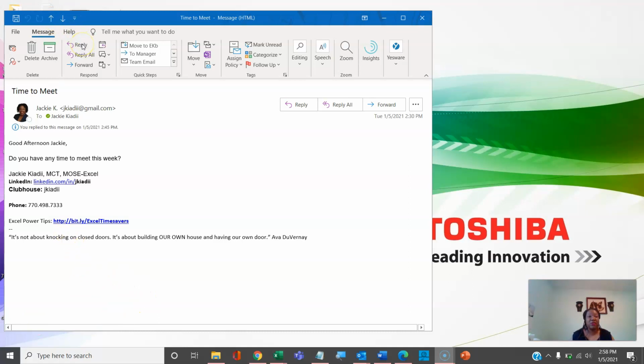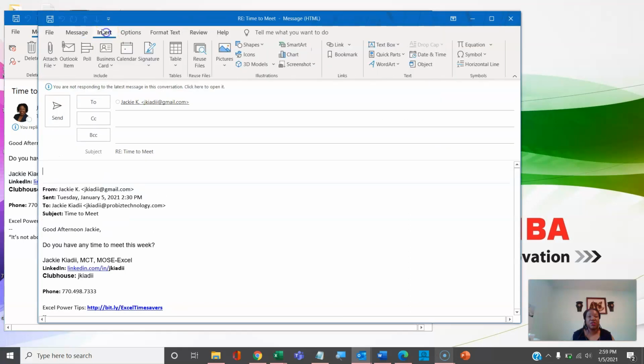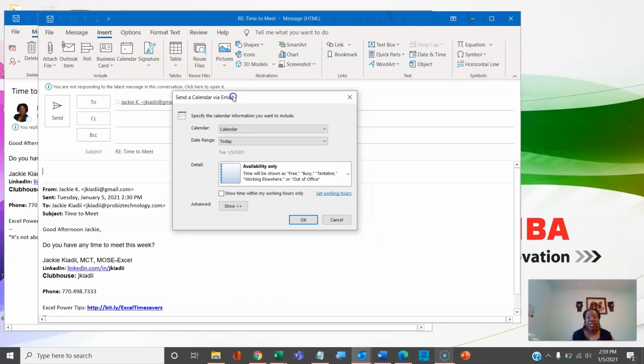So I'm going to go ahead and click Reply, and then click the Insert tab on the ribbon, and in the Include group, click Calendar. Once your calendar pops up, you can select a specific calendar for those of you who have multiple calendars, and then you would select your date range. So in this case, I'm just going to click tomorrow.